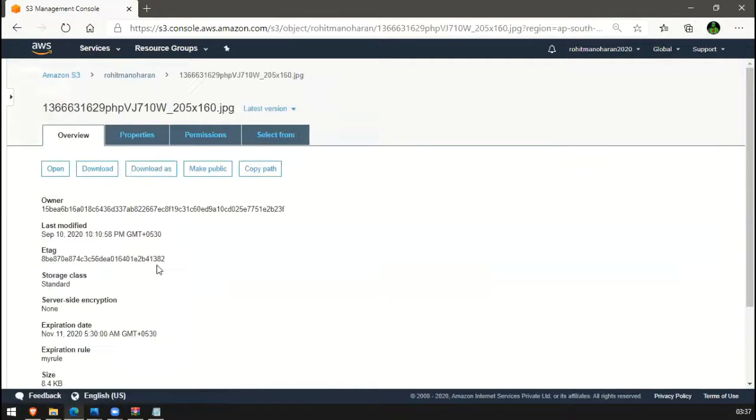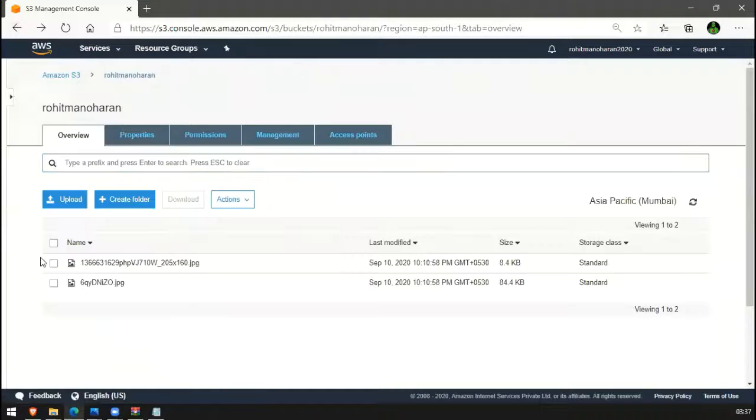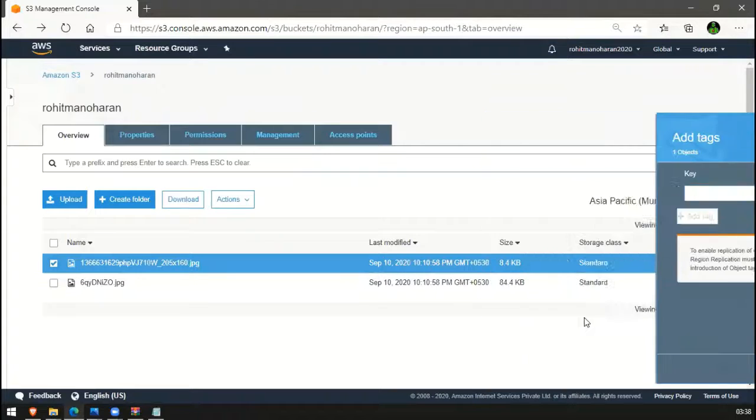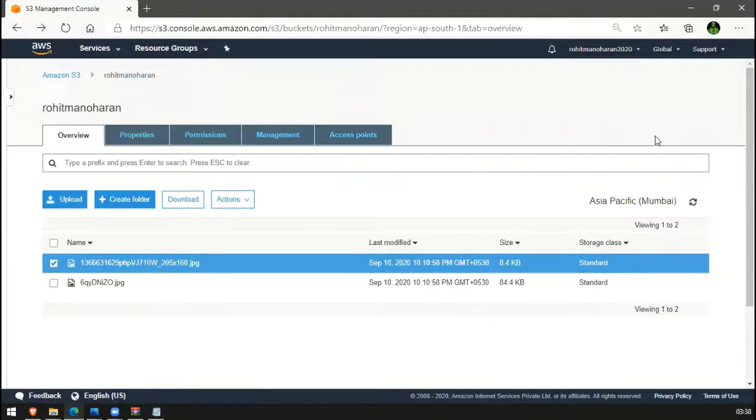So what I was talking about, to limit the scope, is basically, let's go for the short one. Currently I don't have any tag, so I can add a tag, which means the finance department, and whatever value you want to give. So you can limit the scope under that lifecycle management.